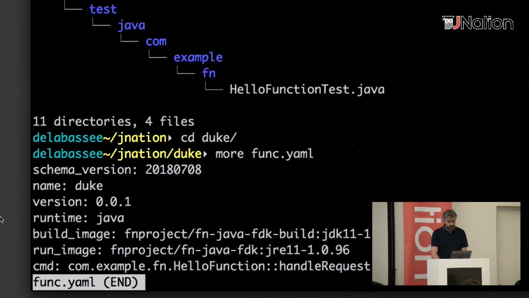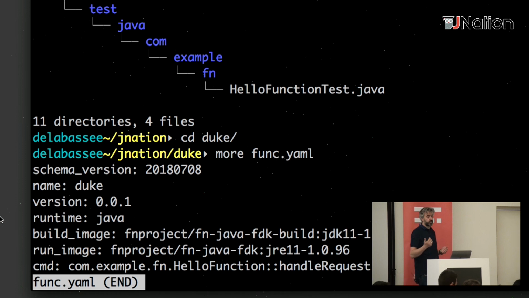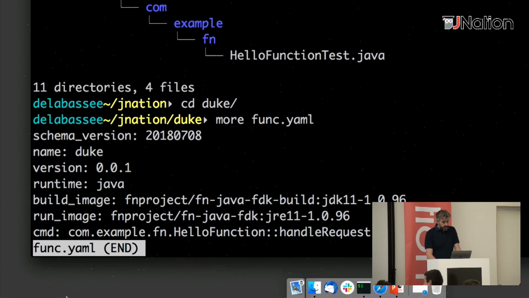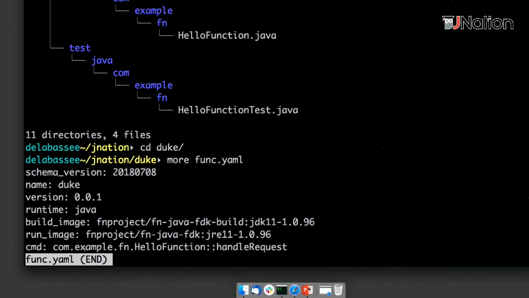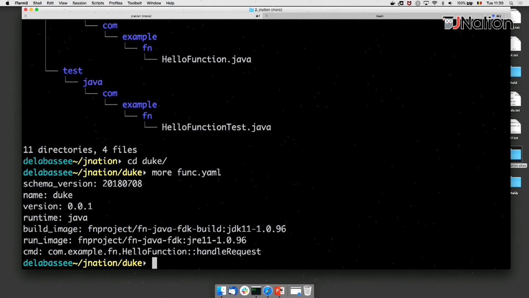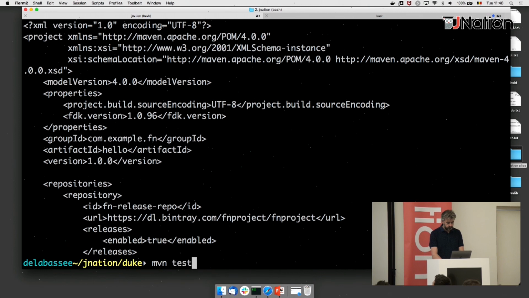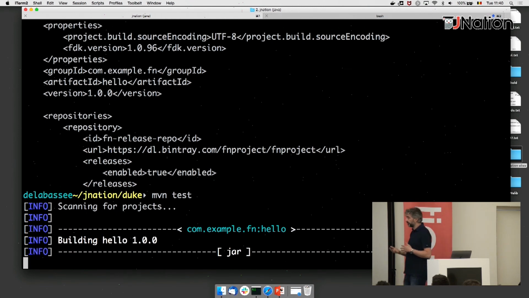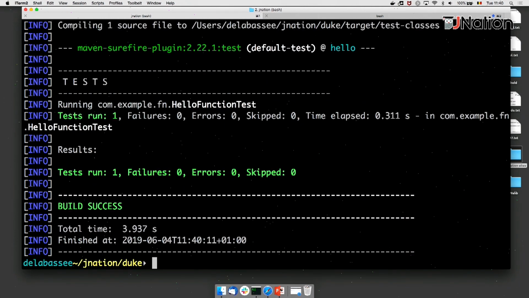A func.yaml file is a file that contains some metadata about the function itself, like the name of the function, the version of the function, the runtime to use, and so on. And you see at the bottom, we have this com.example.fn and so on. This is the entry point of our function. Given this is a Java function, this is the class and the method within the class that correspond to our serverless function. We have a POM, so that means that we can, for example, use Maven to test our function locally. And obviously, the tests are passing.